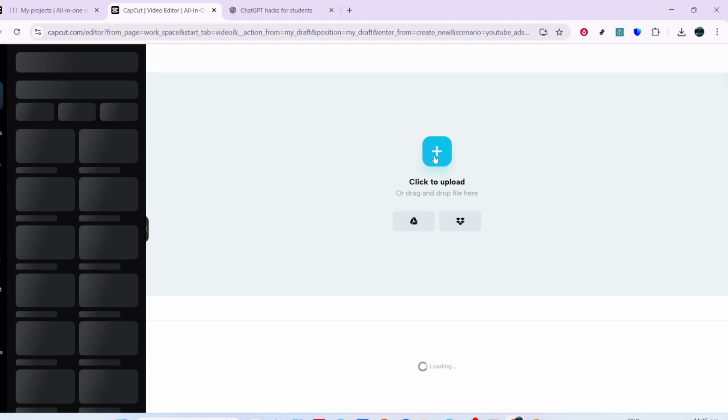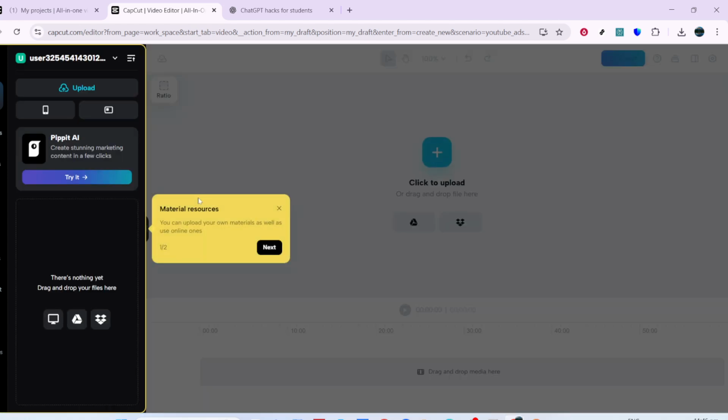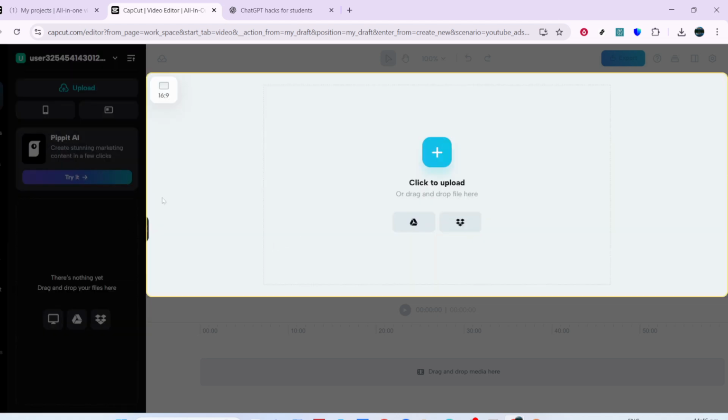And there you have it, a complete guide to creating a stunning video using ChatGPT and CapCut. With this process, you're well on your way to producing content that not only captures attention, but also effectively communicates your message. Good luck and happy video making!